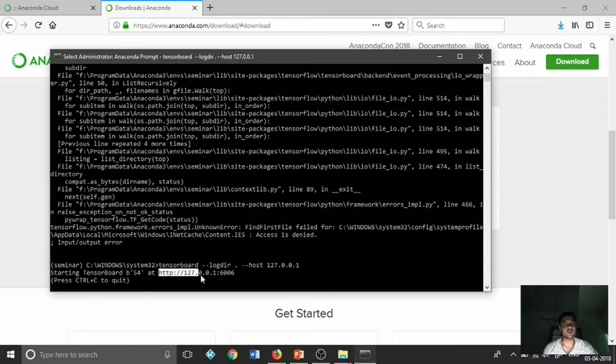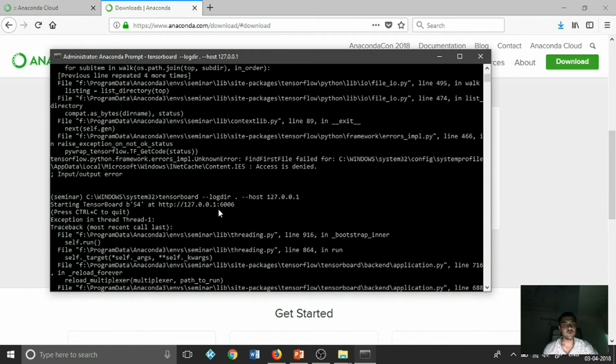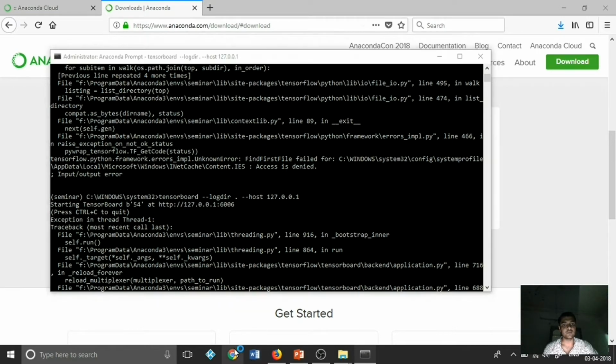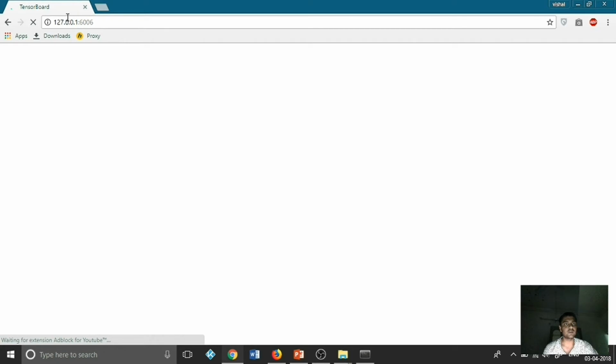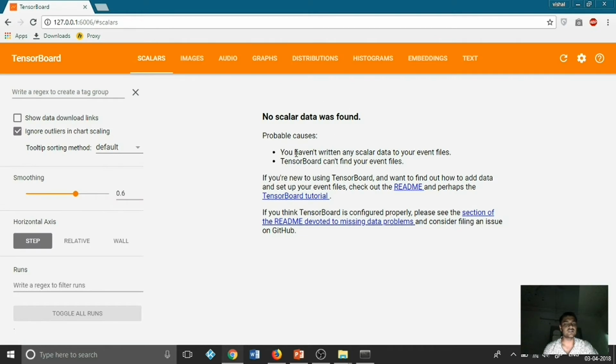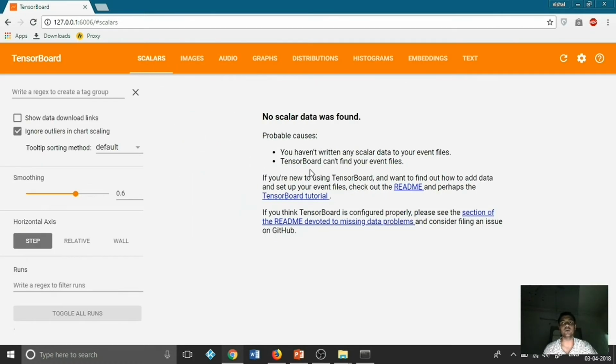I mean, Tensorboard right now is a little buggy, and you get an access is denied error, but if you open localhost, you'll realize that it's working. So you just copy this URL, open a web browser, and go to that particular URL, and you can see that Tensorboard is working. It'll open the GUI, but there will be nothing here because we haven't done any coding yet. Scalars, images, all of these tabs I'll be explaining once we get into the code and come back to Tensorboard. Right now we're just checking if it's working.